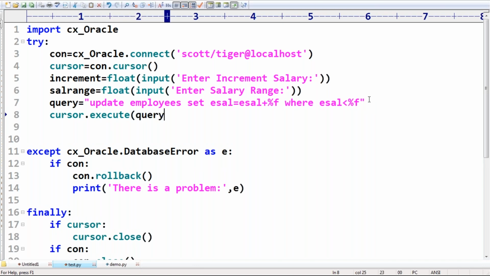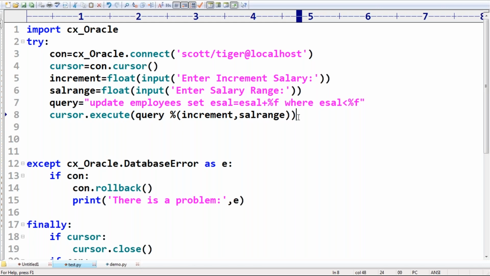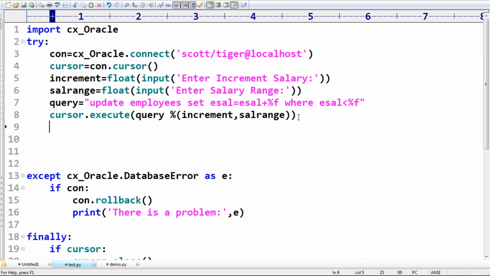Cursor dot execute query. Have you remembered? The first percentage F means increment, the second percentage F means salary range. Just now we used this type of style. I hope you can understand. Like this: cursor dot execute of query, percentage increment comma percentage salary range.